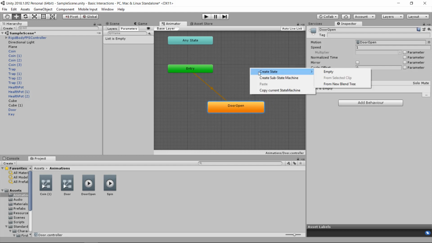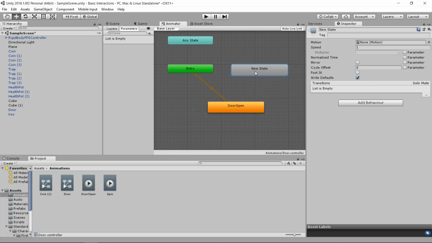So what we can do is we can create an empty state and then right click on this state and set as layer default state. So now this one is orange, so it will play by default. And so now we can do make transition, drag it down to the door open.